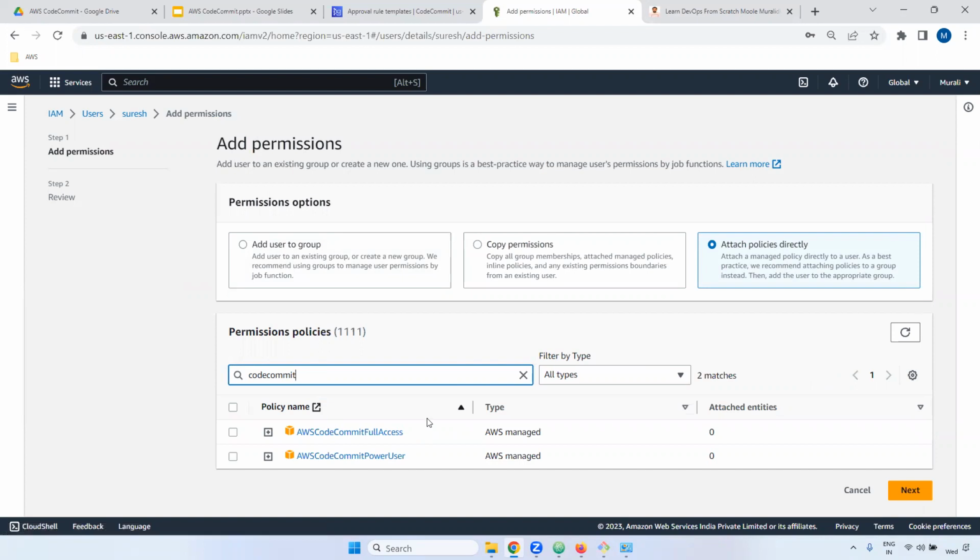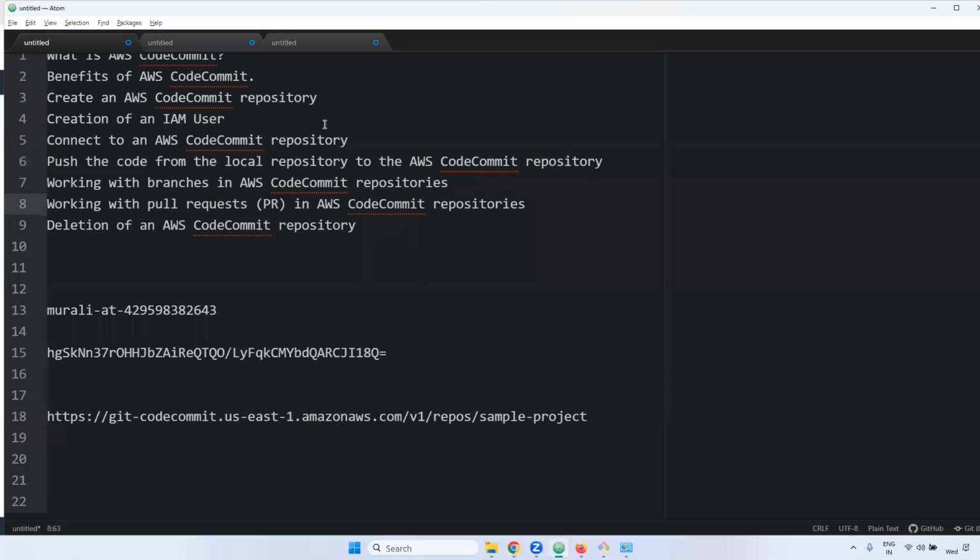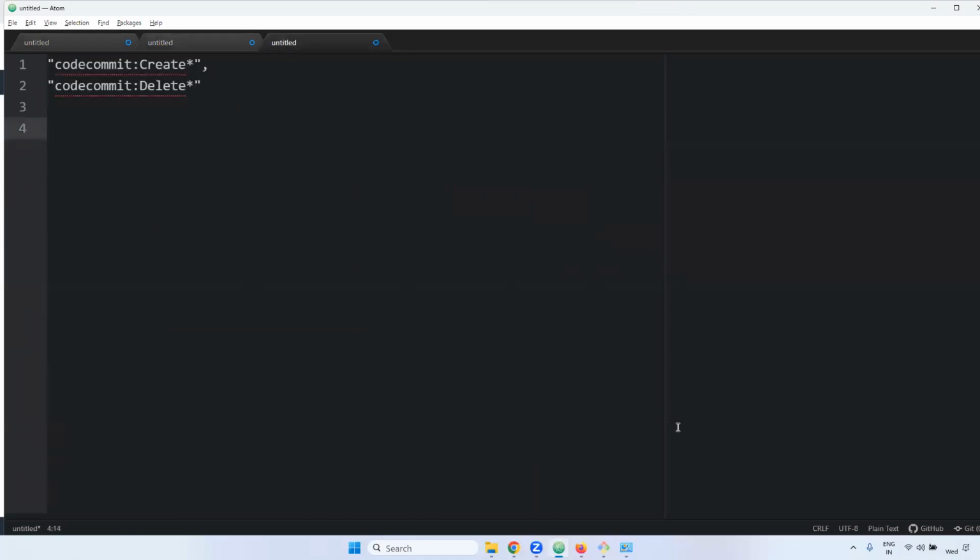Remember one thing: in real time, we are DevOps engineers, so we have full permission. But when it comes to developers, we won't give full permissions. We will give specific permissions only, like creating a particular repository, deleting the repository, deleting the branches. For that, I'm going to show you one. See here, create star means it will create the repository and create the branches. Delete star means it will delete the branches and delete that particular repository. Everything will be given like this.